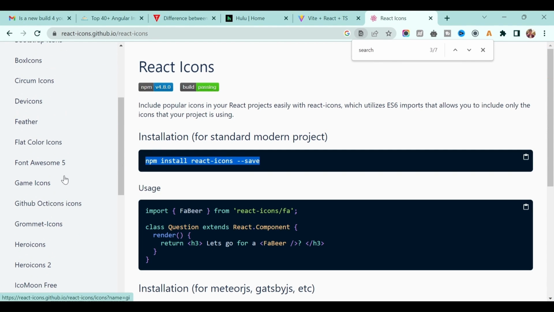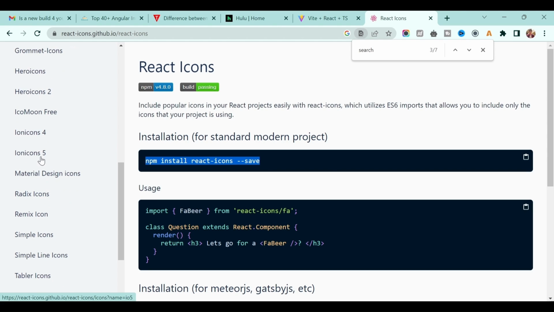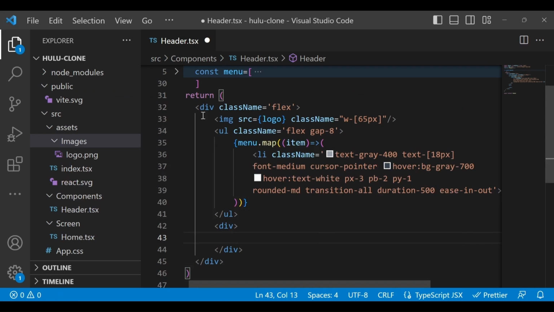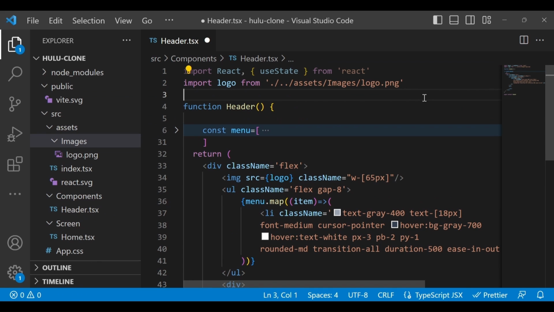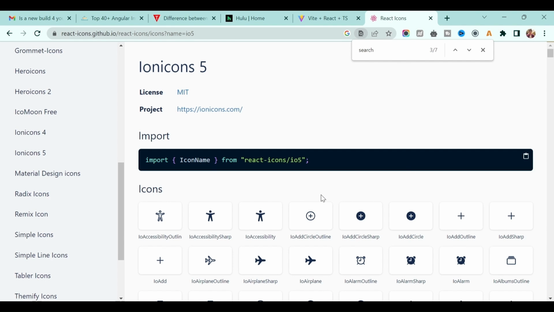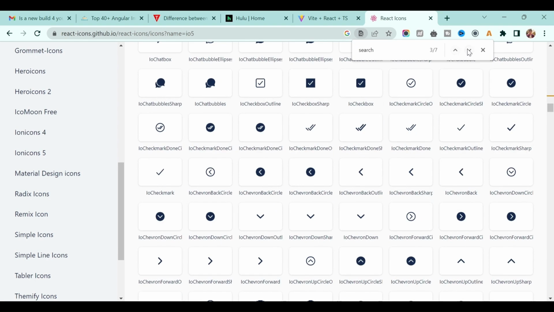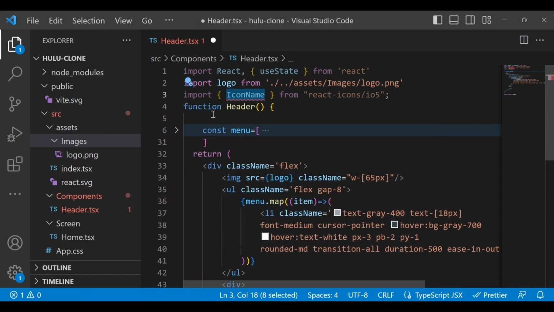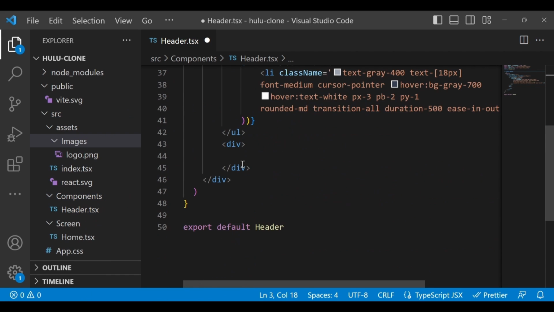You will see on the left hand side a bunch of different icons. Select the icons which you want. In this case I will use these Ionicons, right? Once you are done with the installation of React icons and the one which you want to use, copy this line of code. You have to import that particular icon type, right? So for the icon library I will add this one, and you have to replace this icon name with the icon you are using. For example, in this case I will use this search icon. So let's say IoSearch, right, and replace this icon name with IoSearch.